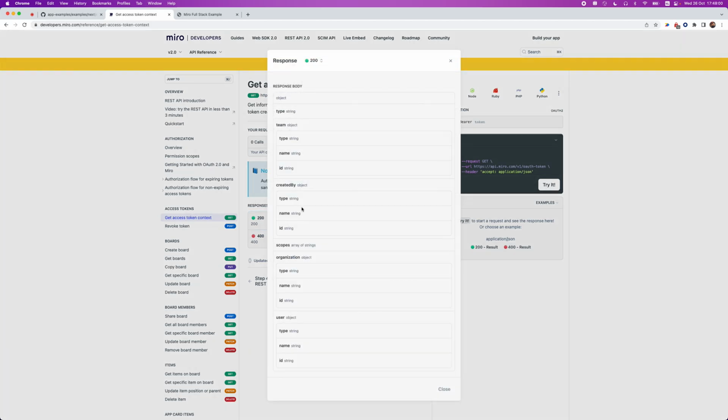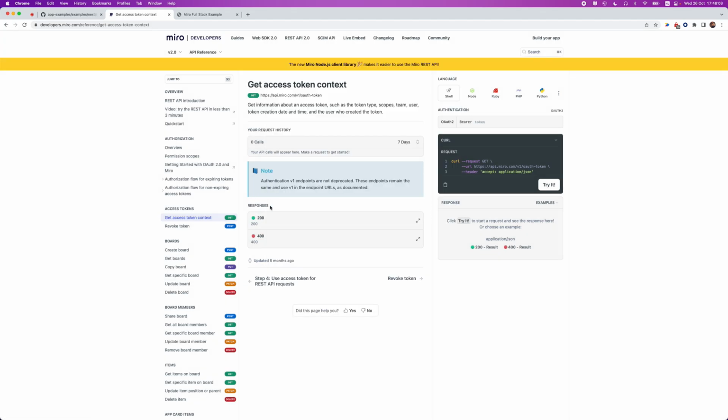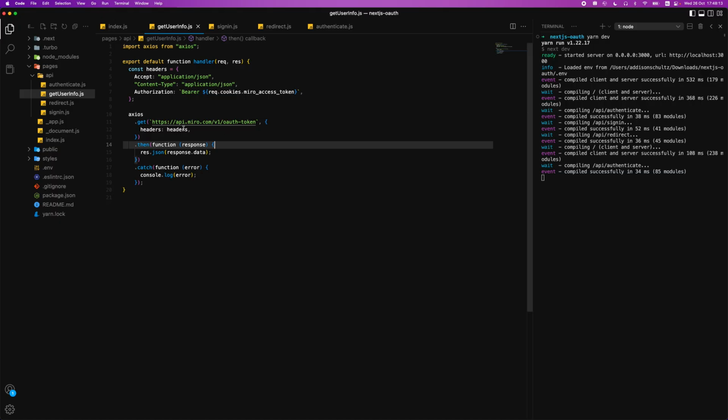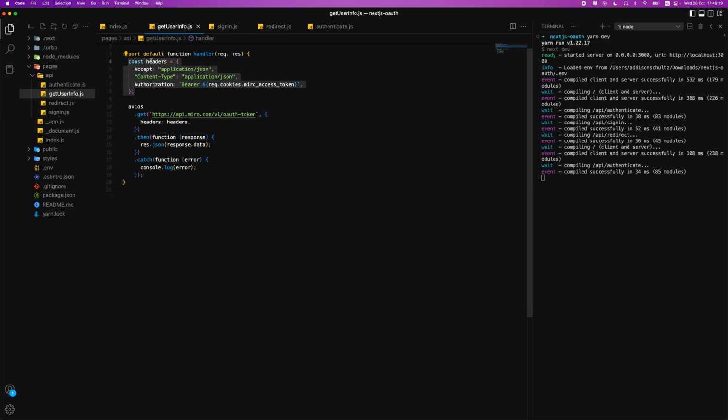It's going to give us a lot of information like the team you're available from, who it's created by, and the scopes, but we're actually just interested in this user object and again, this name. You can get whatever you want, but I'm just using the name from this here. We're going to call this endpoint, and what we're basically doing is making sure that the headers we're sending along with it have the correct authorization, and that authorization is the access token, which is being read from the cookies.